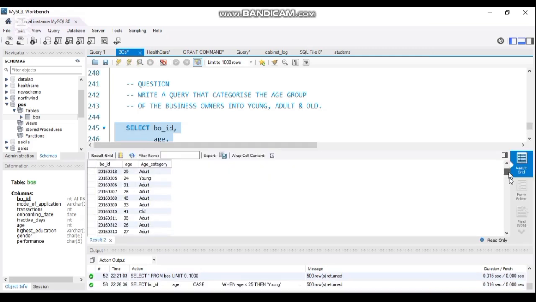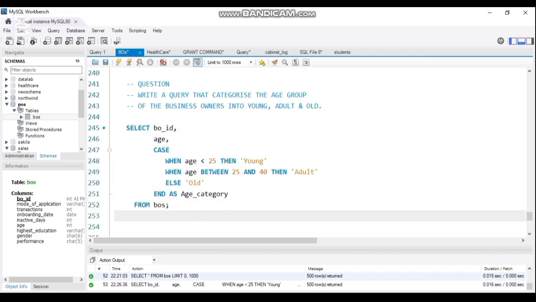And we see that we have the age category as our column name there, and we have every one of the categories under that column. We have the adult, we have the old, and we have the young, according to what we have instructed in our SQL statement.